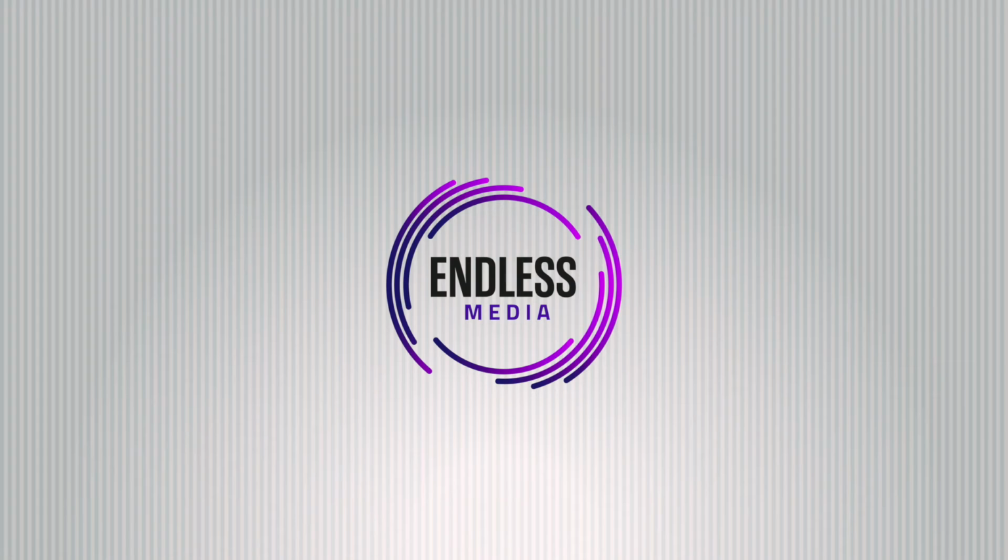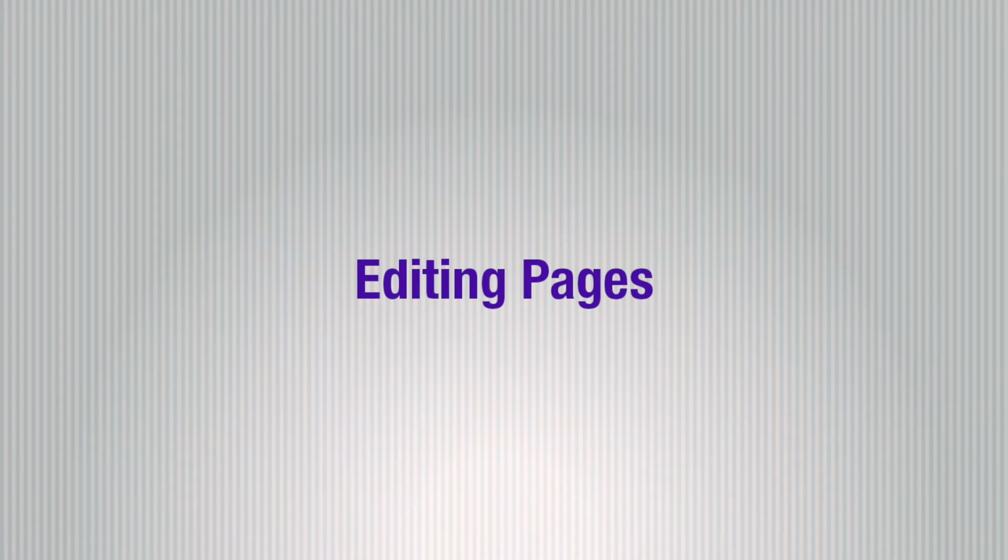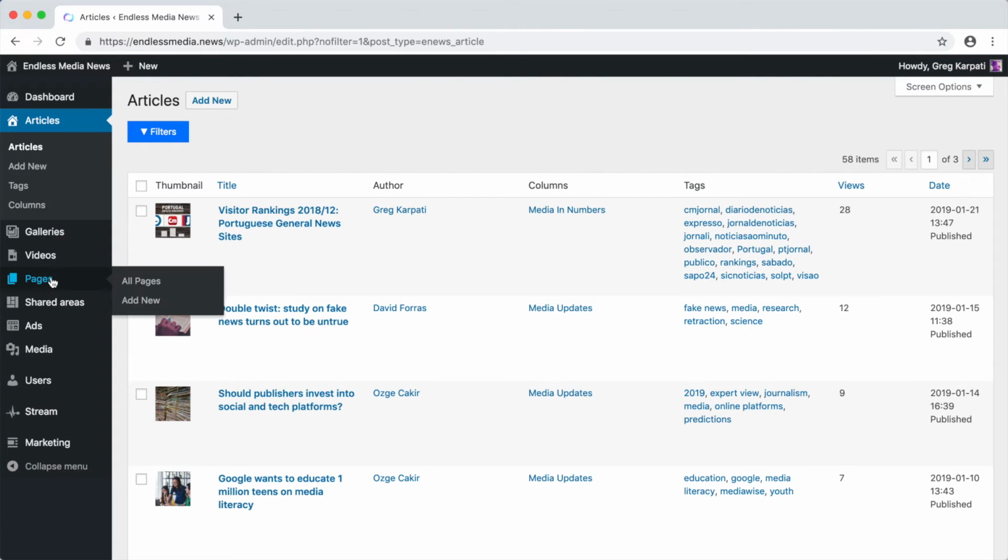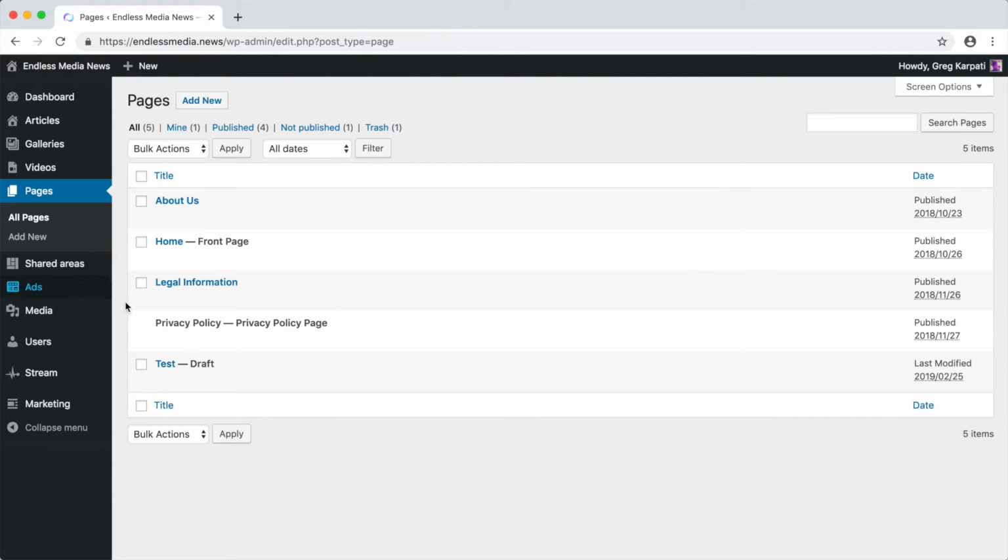The second most important things on a news site after the articles are the pages that offer all those articles, like the homepage. Let's see how to edit them. We are going to navigate to the list of pages and click on New Page.